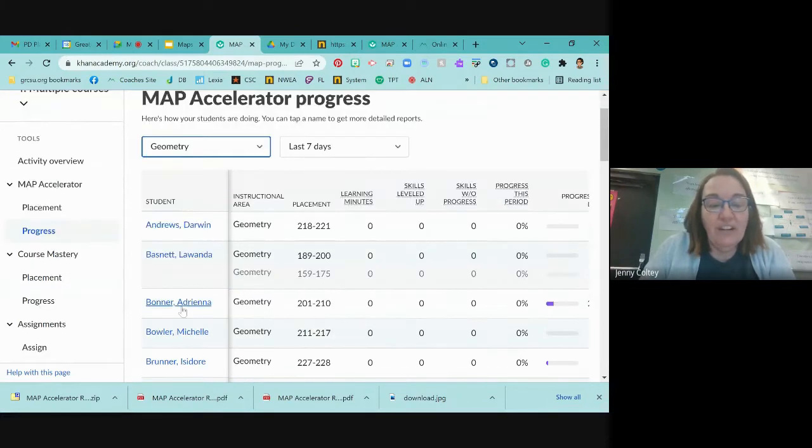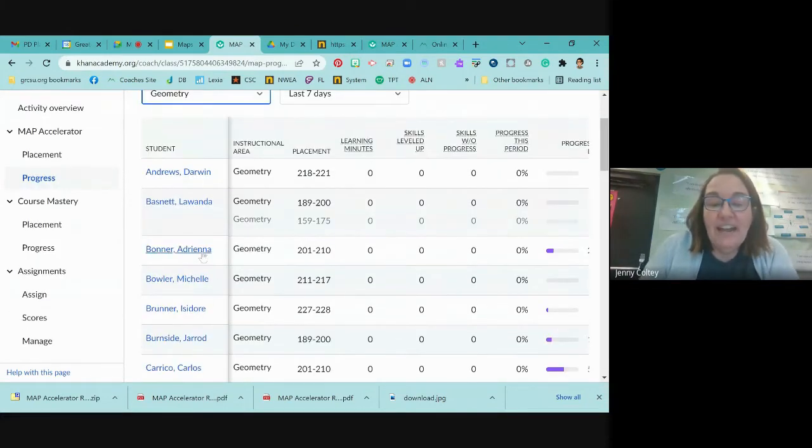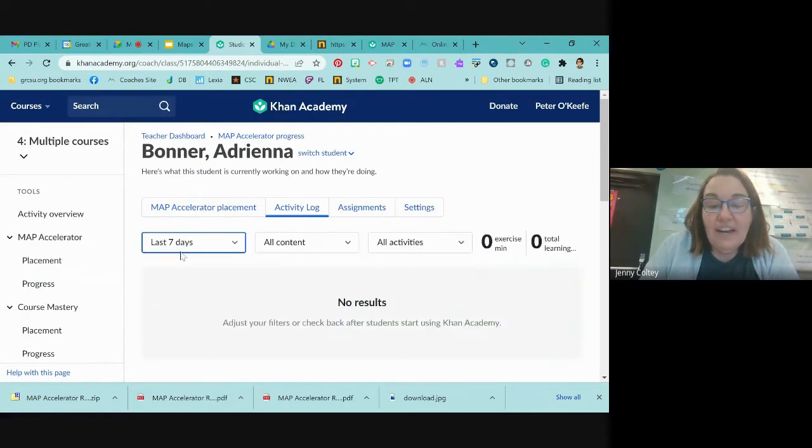But if I scroll down a little more, I see that Adriana has indeed been working, and this shows her progress so far. If I wanted to break down and see exactly what she's doing, then I can go ahead and click on her name.